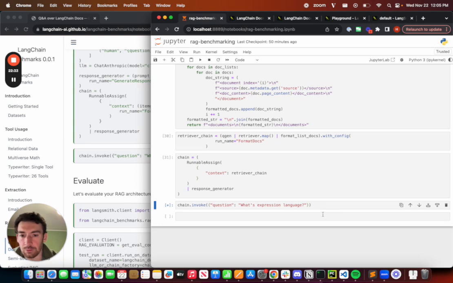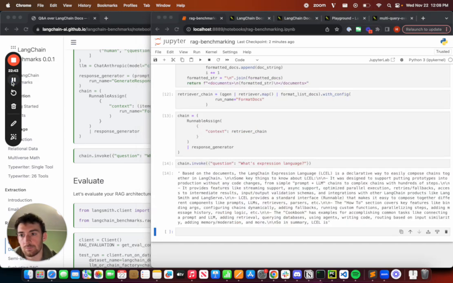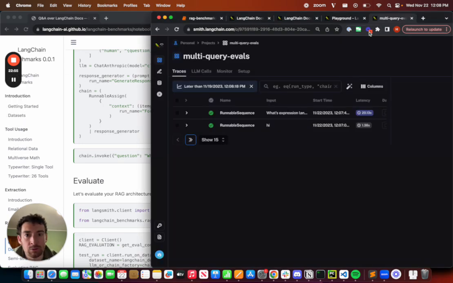Actually, I think it would be really cool to see what's going on. So let me pause the video, restart the notebook with that environment variable set, and then we can see what's going on under the hood. Okay, so it was actually running before. It just wasn't logging to the project I expected, because I had some other environment variables set from before. So I changed it up. I'm now logging to a dedicated project for this, multi-query evals.